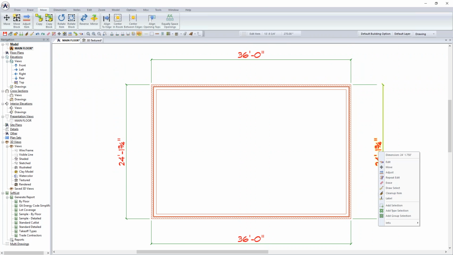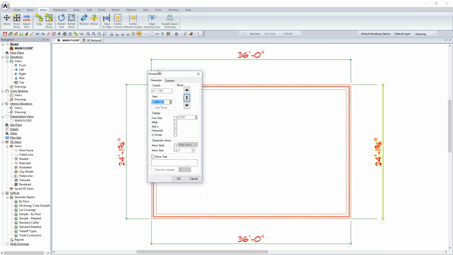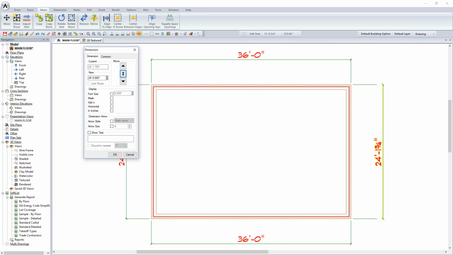And if I come in and right-click and edit this dimension, I can now type in what that's going to be, let's say 24 feet. Now, beyond just typing in the dimension and the move arrows that you have here, let me briefly explain some things that I think you're going to want to know going forward with working within SoftPlan. Today, we will not have multiple floors. We're basically introducing a few fundamentals. But ultimately, at some point, you're going to have a multi-story building, right?